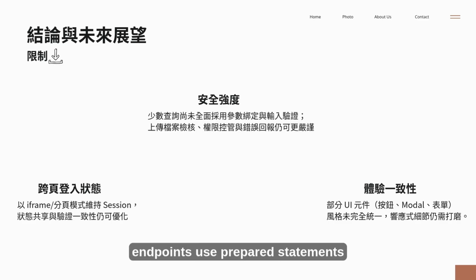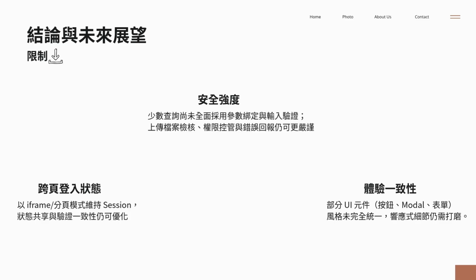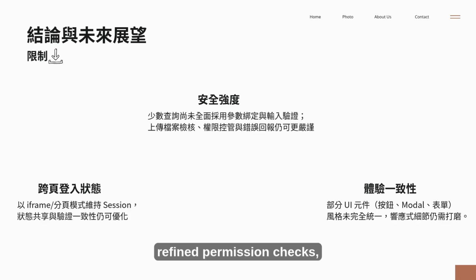Security. Most endpoints use prepared statements and input checks, but we want to complete parameter binding everywhere, and strengthen file upload validation, refined permission checks, and improved error handling for reliability. User experience consistency and responsiveness: a few user interface elements, buttons, modals, and some fonts still need polish for a consistent look and feel and smoother mobile behavior.